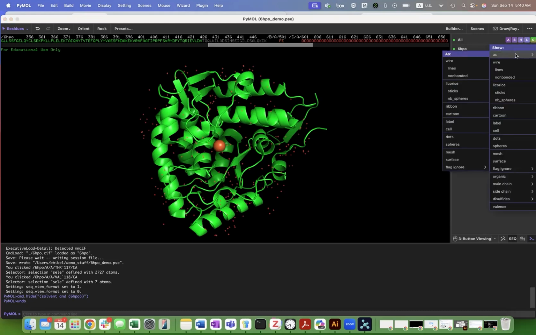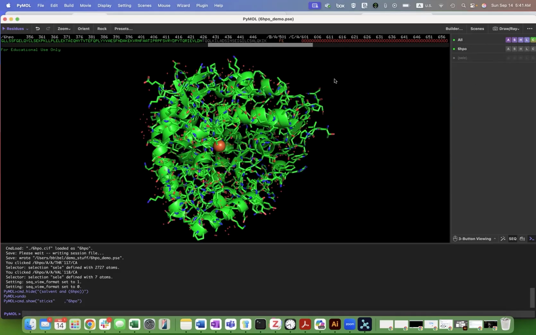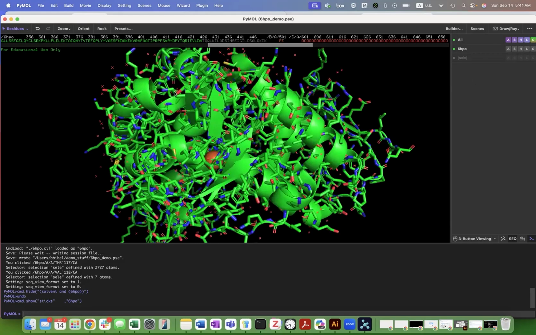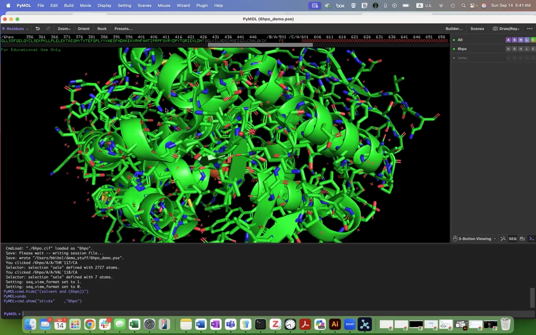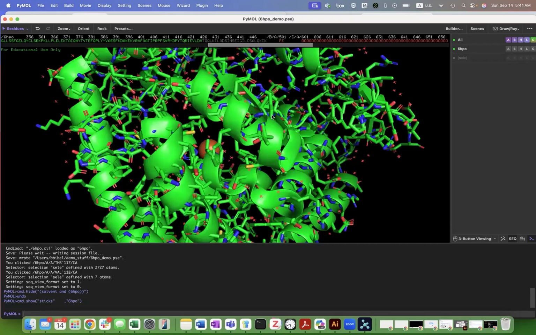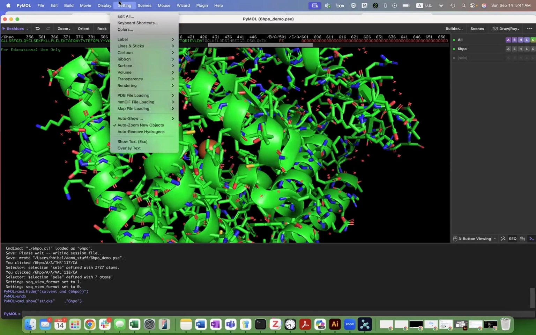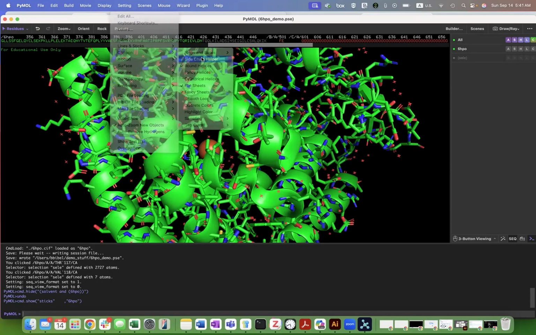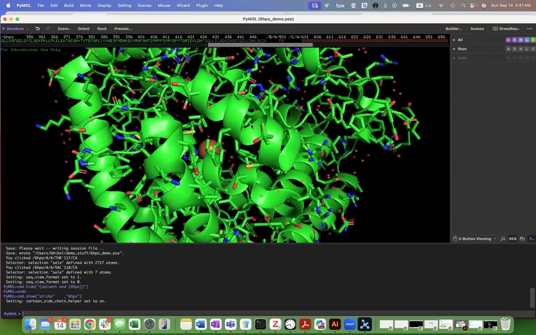S, this is going to be where you can control the representation style. So right now I have it ribbon or cartoon. I can also have it do things like sticks. One thing that you'll see when you do sticks on top of a ribbon, so you see they overlaid, and sometimes it can get a little awkward when you have, say, a side chain that's sticking off of a cartoon. What you want to do is come over here, go to Setting, Cartoon, and click on the side chain helper. That's going to clean things up.